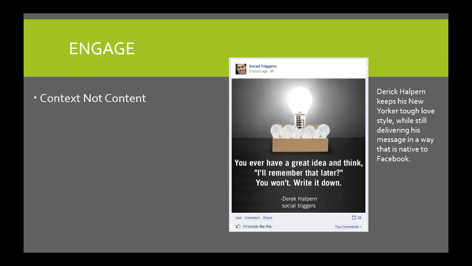Which brings me to my first point. It's the context, not the content. You could put a link to the greatest blog post in the world, but no one's going to engage with it if the context isn't what they want. Like, it's not native to Facebook. This is a more engaging post than just a generic link back to a blog with nothing written on it, with no call to action or anything. So you gotta pay attention to the context of what you're saying, not just the content.